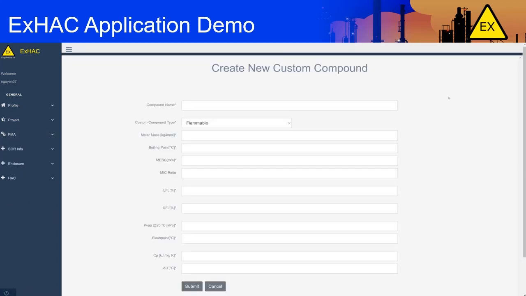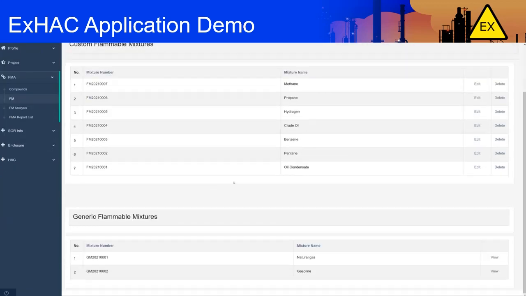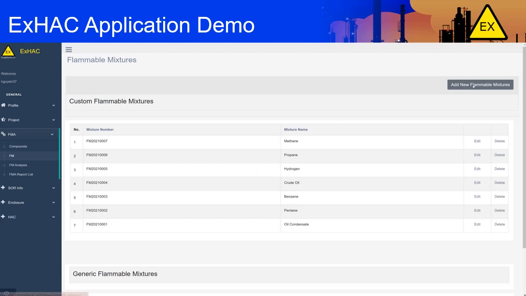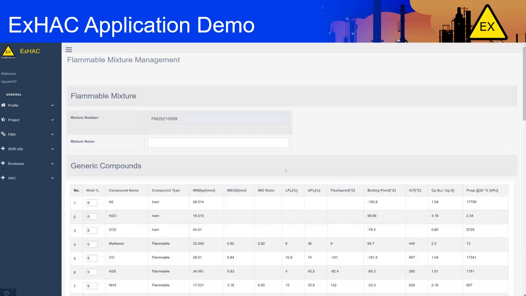Under the FM tab, you can find a list of generic flammable mixtures we have created or configure a custom mixture. The application gives you flexibility in configuring a variety of flammable mixtures. All you have to do is enter the mole percent of each compound for your mixture.